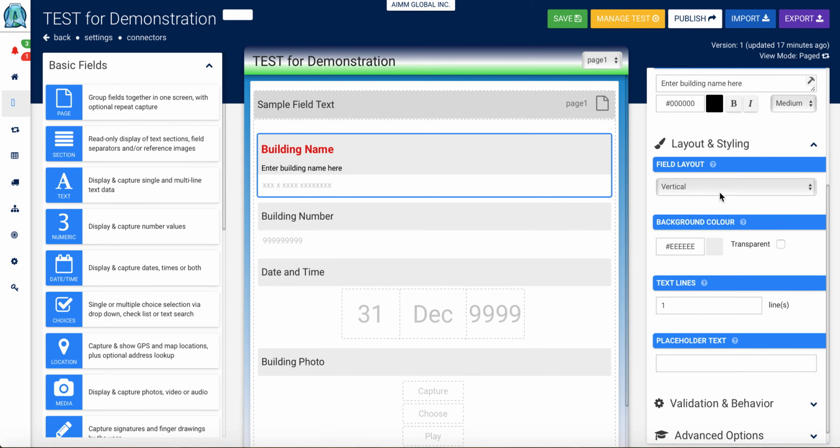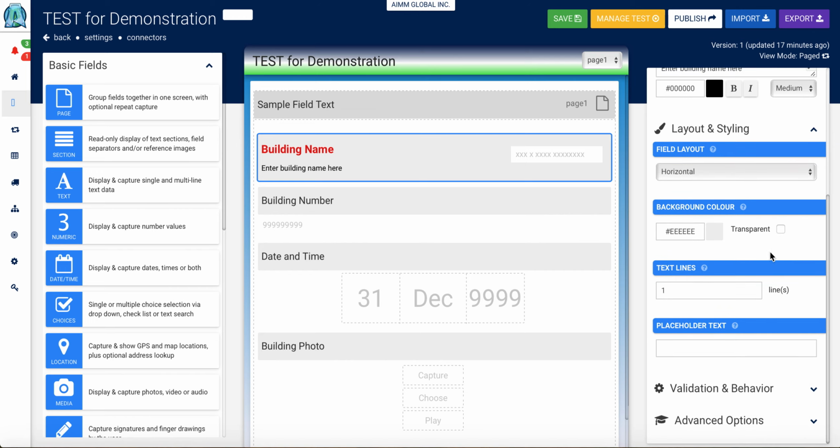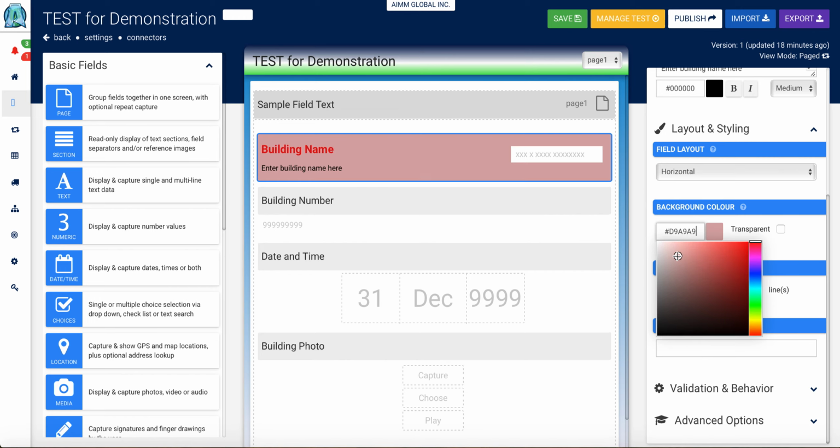Within layout and styling, you can change the field layout. So right now you see that the components of this field are lined vertically. You can change them to be aligned horizontally. This saves space, especially when you're looking at your mobile device. We can change the background color. So here, let's change it to, say, a soft red color.